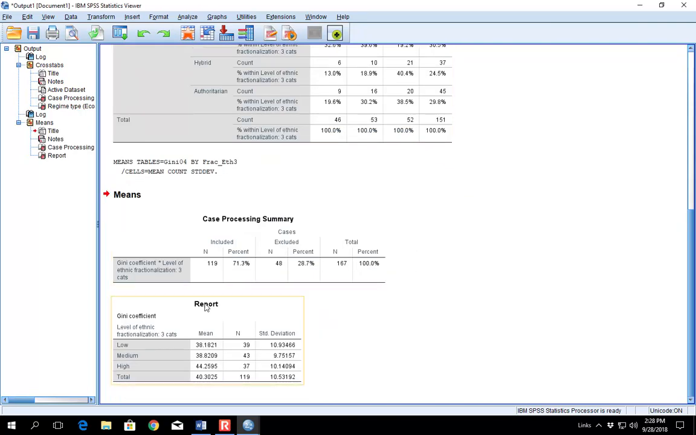Then SPSS should create your mean comparison analysis in the output window. This chart shows you the mean for Gini04 in countries with low levels of ethnic fractionalization, medium levels of ethnic fractionalization, and high levels of ethnic fractionalization.